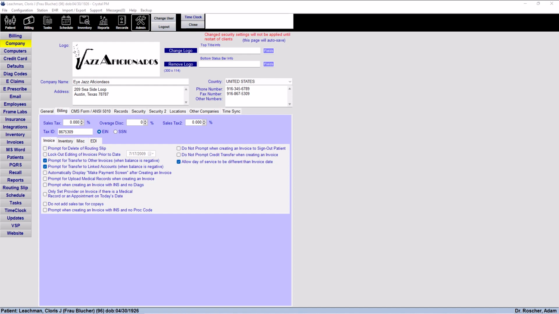The next checkbox is Do not add sales tax to copays. This disables sales tax for copayments. The laws for this can vary state by state. Next is the Prompt when creating an invoice with insurance and no procedure. This enables a prompt to warn the user when creating an invoice with insurance attached but no procedure codes have been associated with the invoice.